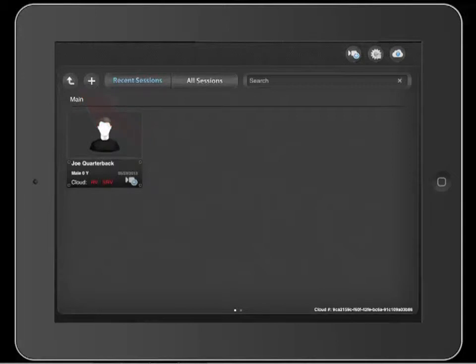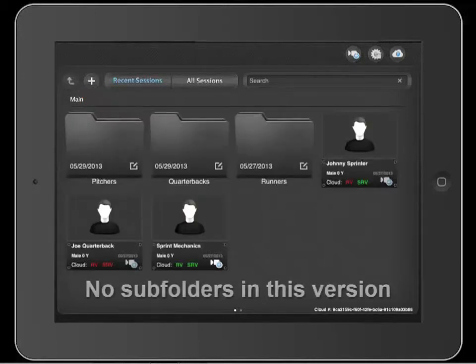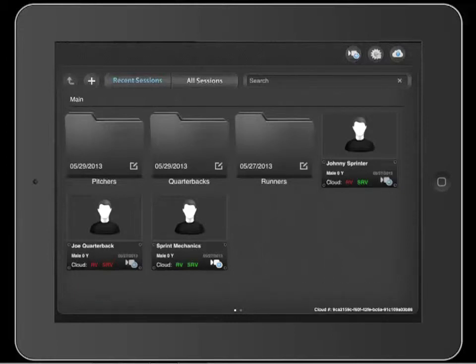You should note that in the current version of SparkPro, you can create folders on the home screen, but not a folder within a folder. This functionality will be added to future versions of SparkPro.